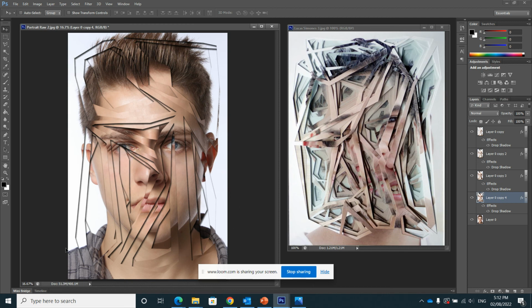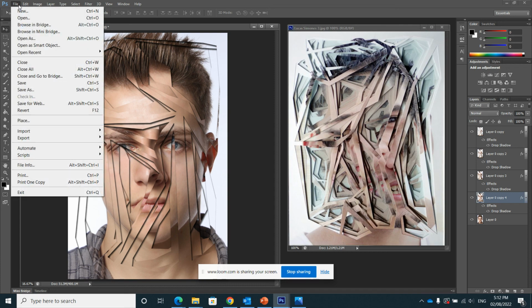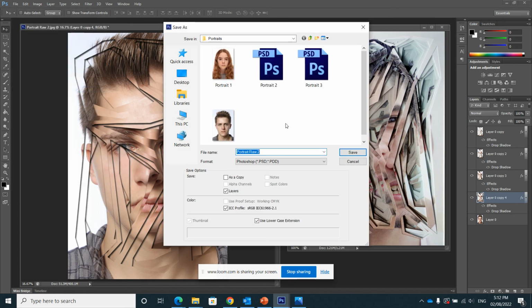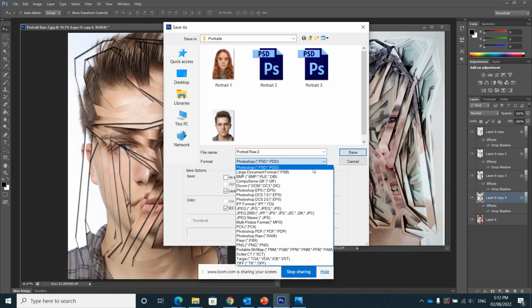Well done if you've got this far so far, guys. Don't forget, when you finish your image, click on File, Save As. Make sure you're saving it to the right area. And just as with all the previous edits, save it as a Photoshop file. And then again, save it as a JPEG file afterwards. So you've got a flattened version and a version with layers as well.